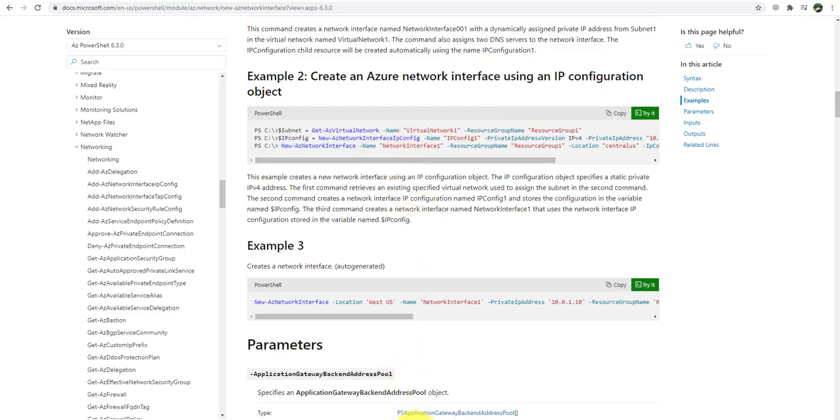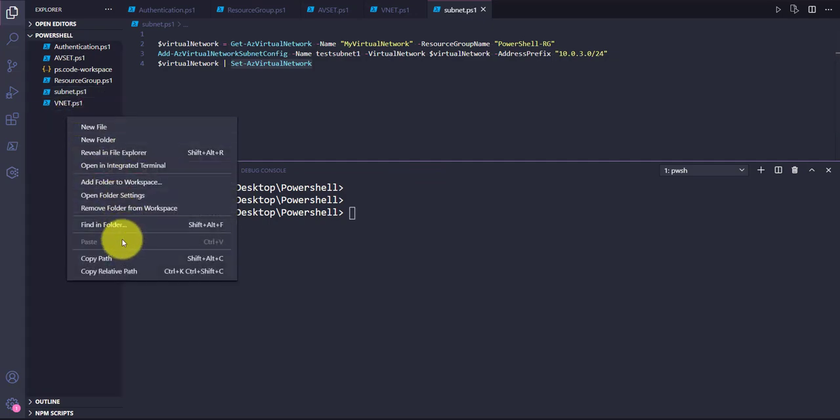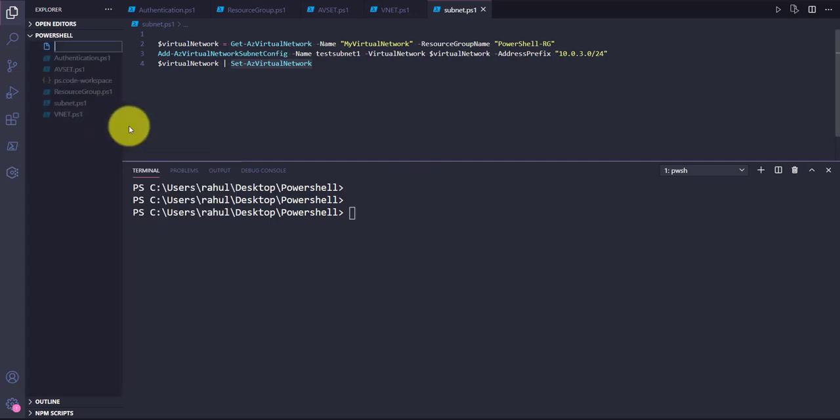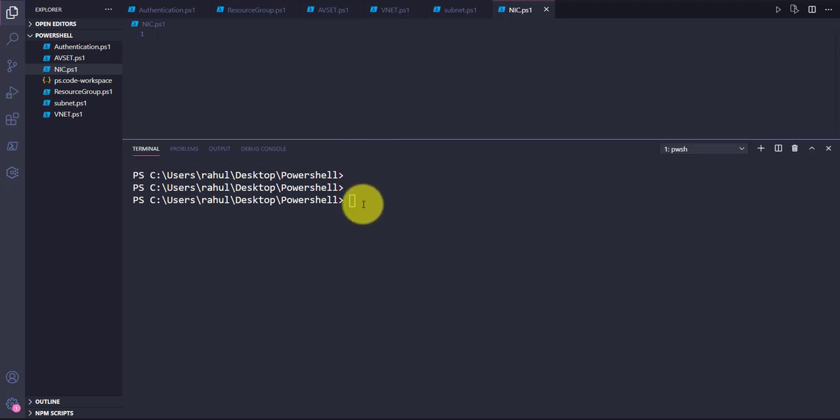Okay, so let me switch back to Visual Studio Code, and here I am going to create one more file, and I will call it nic.ps1. So in this file, the first thing that we need is the subnet ID of our existing virtual network. I'm not going to create a new subnet. So let's take an example of how we can pull that particular required subnet ID from the existing VNet.